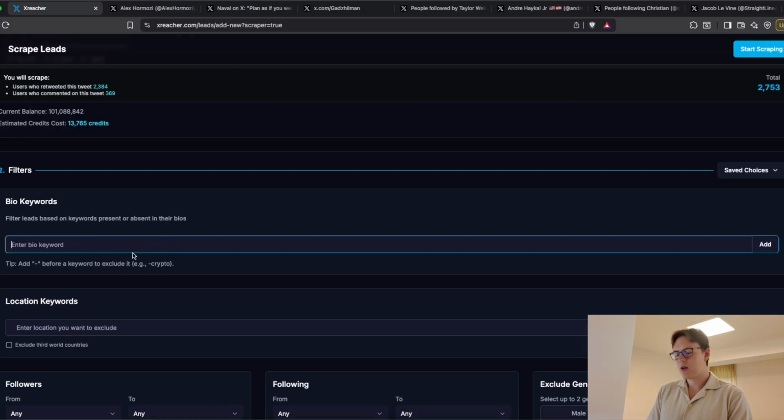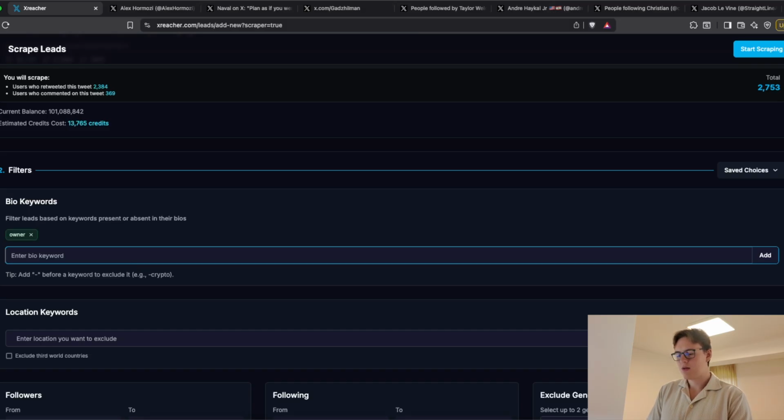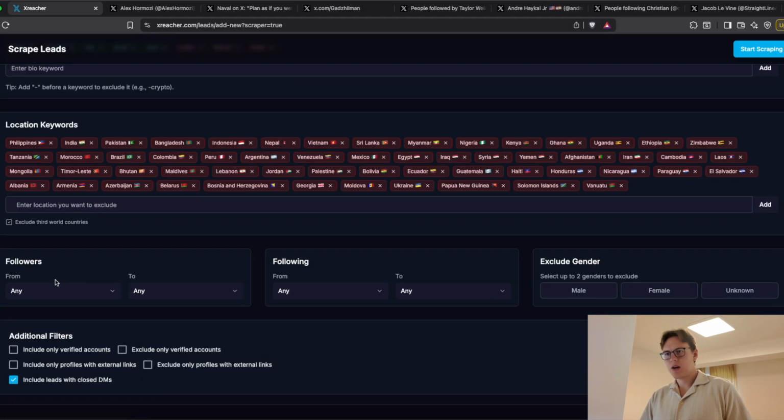So this is the positive keyword. Let's say owner, founder, CEO. I'm going to add a few keywords that founders would use, for example, sold. And let's say I don't want to include people that have crypto in their tag, or Bitcoin, or let's say Musk, whatever. I can then exclude turbo countries if I want.